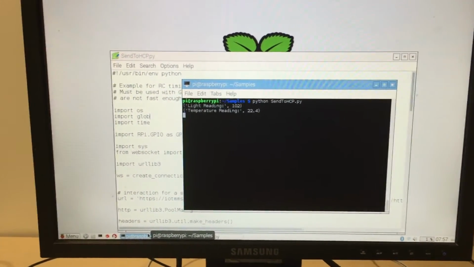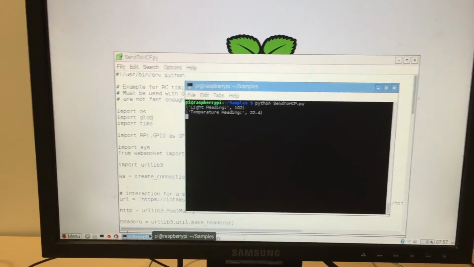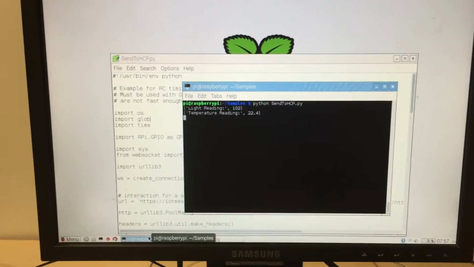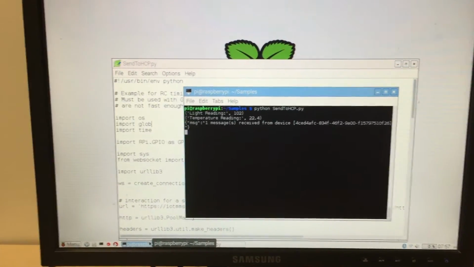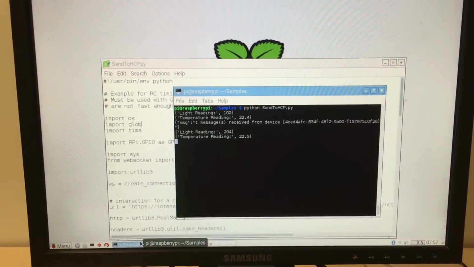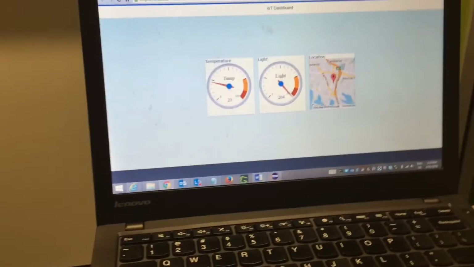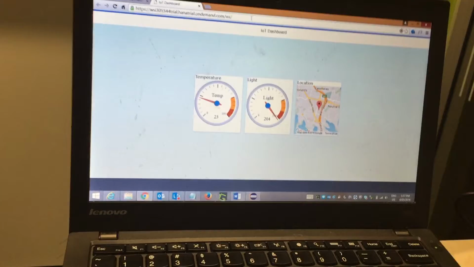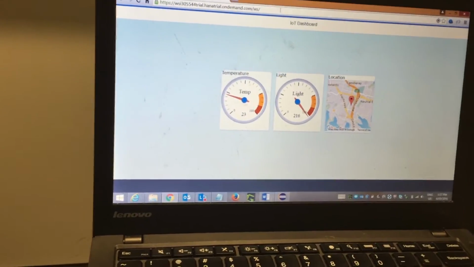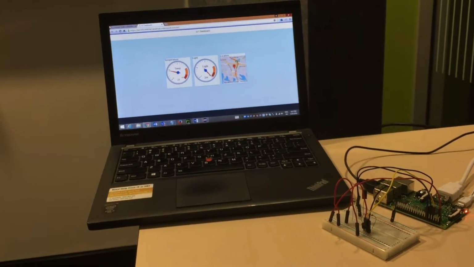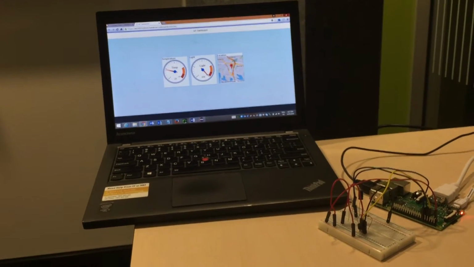So I can see that it's already starting to get information out of the photo sensor and the temperature sensor, and it's going to post it to HCP, and I get feedback from the HCP IoT service that the message is received from the device which has been registered. Now if you move over to the application, you'll be able to see that the gauge is changing based on the information that we're getting out of the sensors.